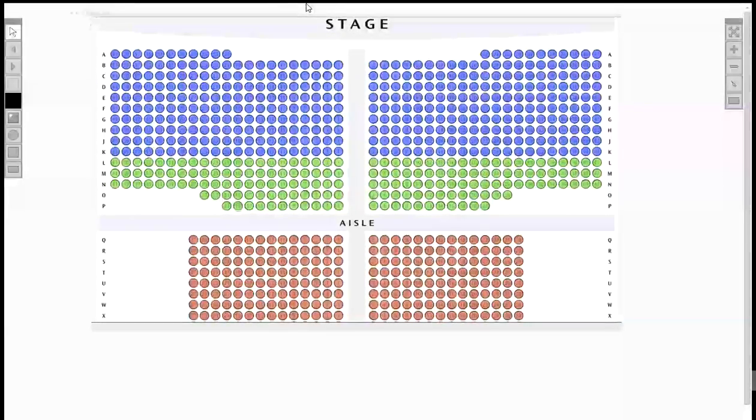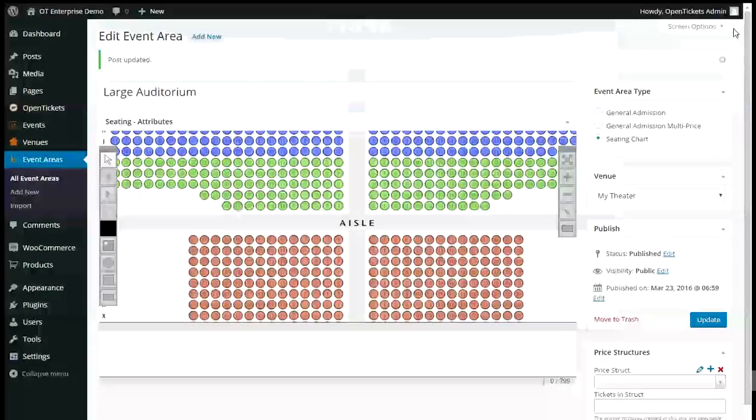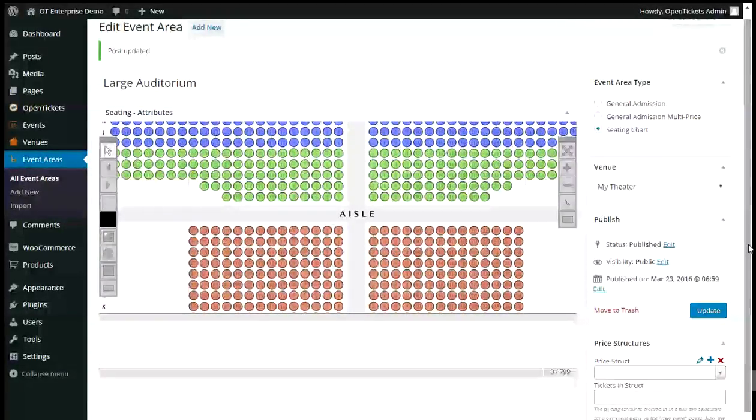And we're going to price them with the brown seats at $25, the green seats at $35, and the blue seats at $45. Now the first thing we're going to do is to switch back from distraction-free mode so that we can add a default price structure, and the default price structure will be the one that we will use to price the brown seats.